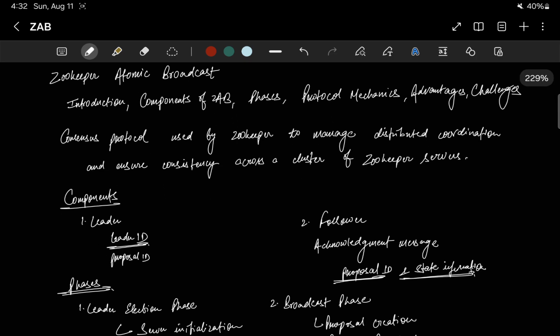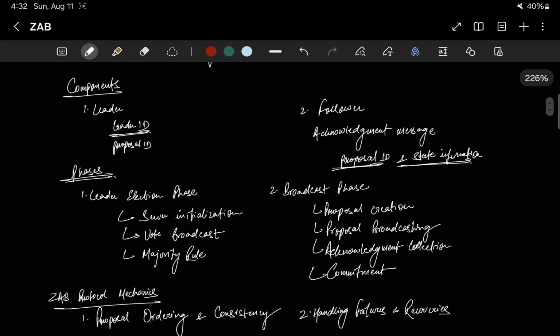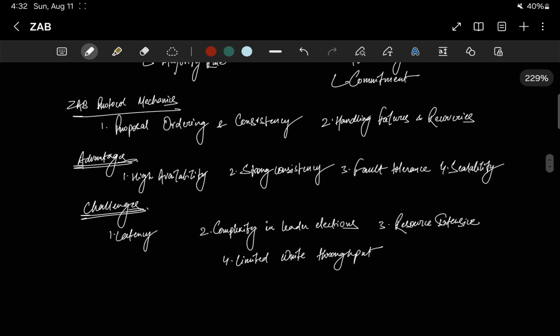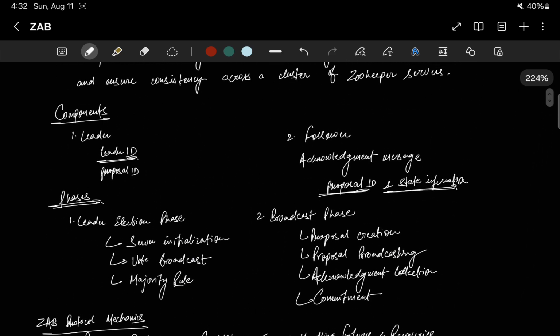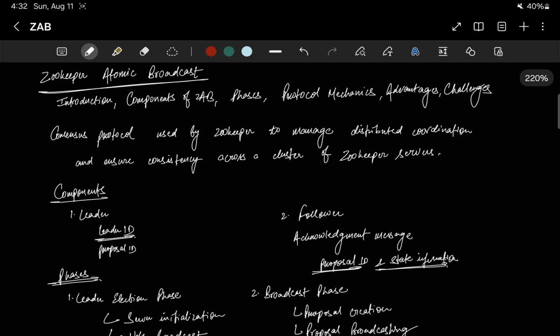I hope you understood what ZAB is and how ZAB helps ZooKeeper achieve consensus among its nodes, and how it's different from Raft. The primary difference was that Raft is for general consensus. ZooKeeper Atomic Broadcast, ZAB, is specific to ZooKeeper, right? So yeah, nothing else is left in this. Okay, yeah.